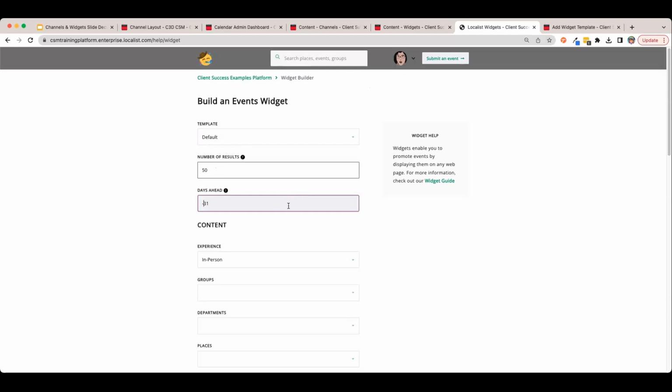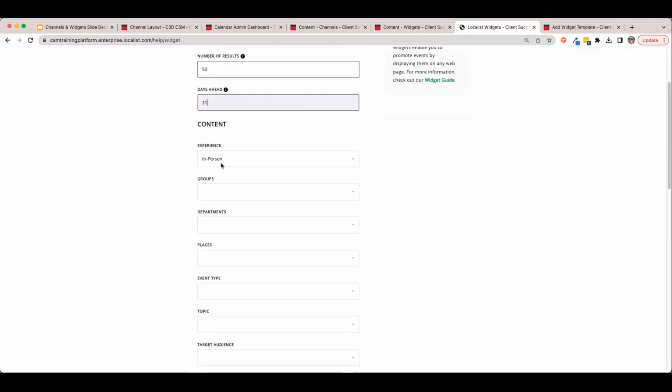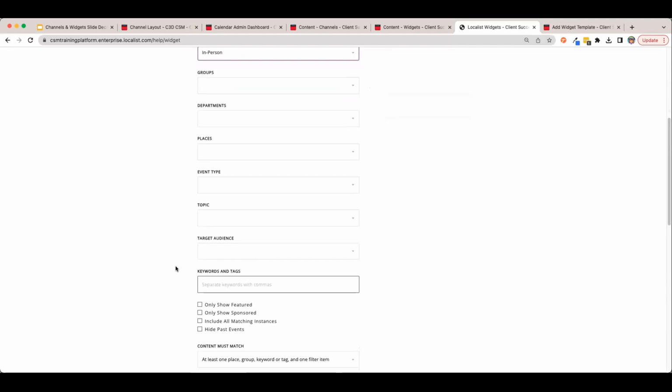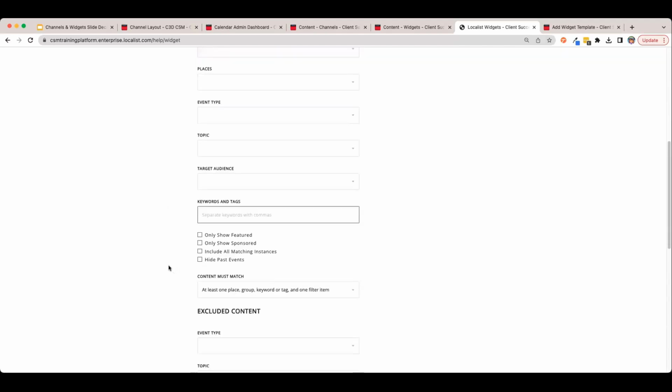If you wanted to maybe show some past events that an organization or department has had over the last month. However, most people want to show events in the future, so you would just add a positive integer there. Again, very similar to a channel. You're going to go ahead and choose, if we want to only include virtual events, you have that option here. And then you can filter by groups, departments, places, event types, topics, your target audiences, and then any keywords and tags that are being included on events as well.